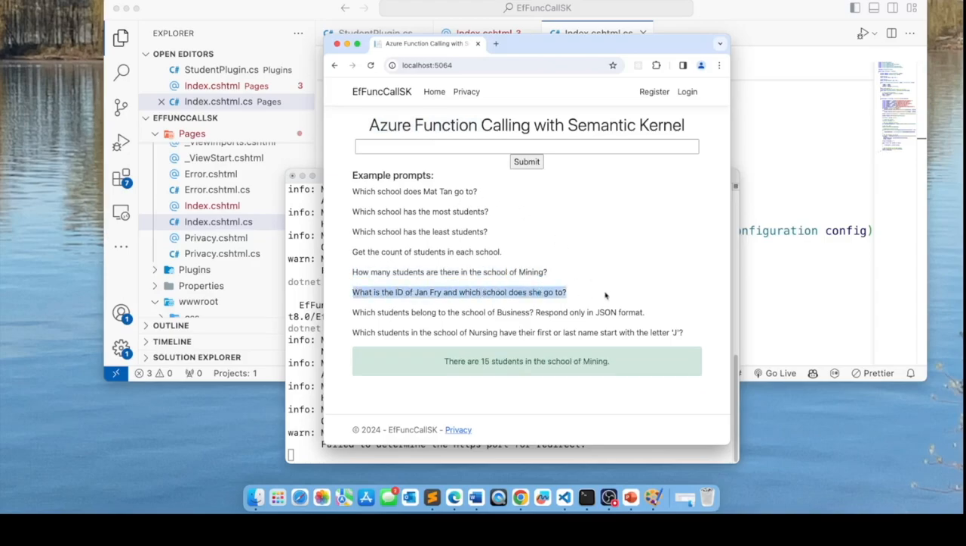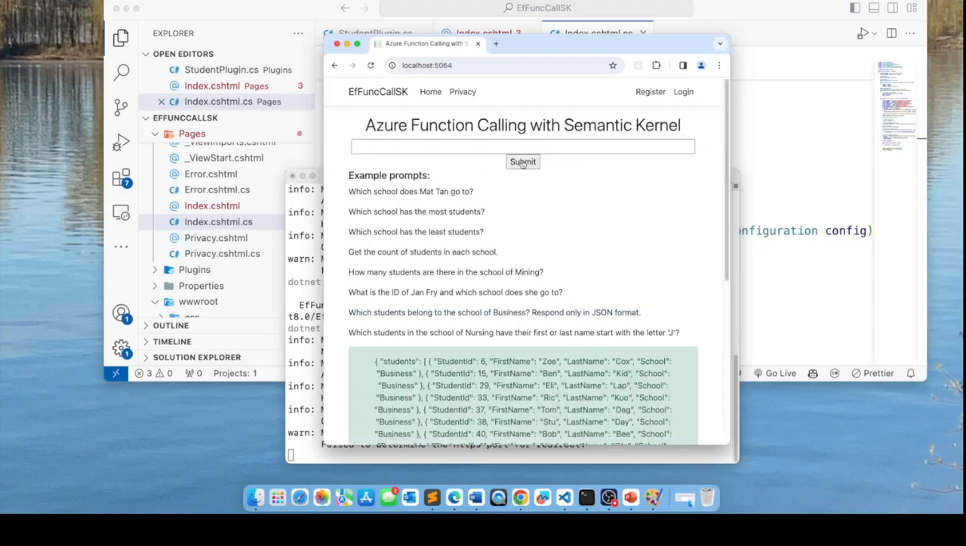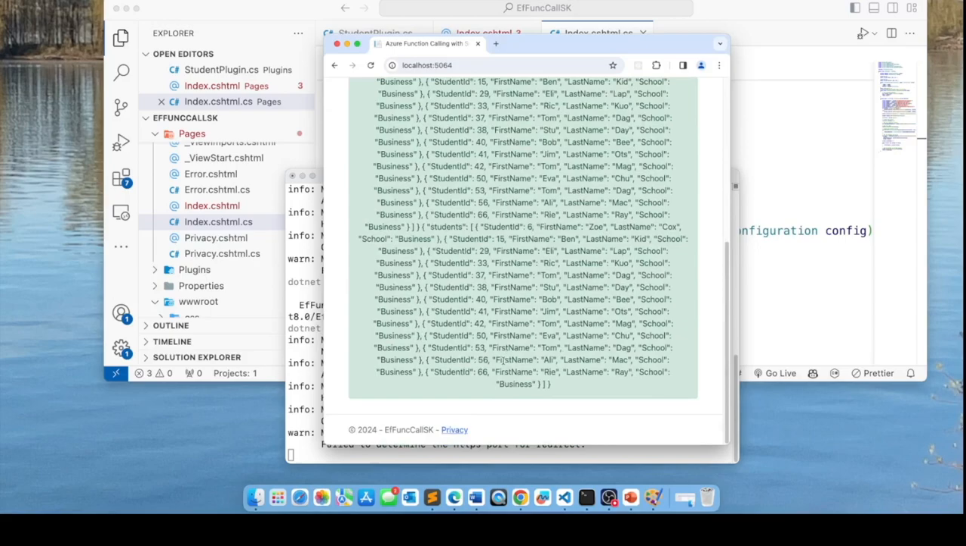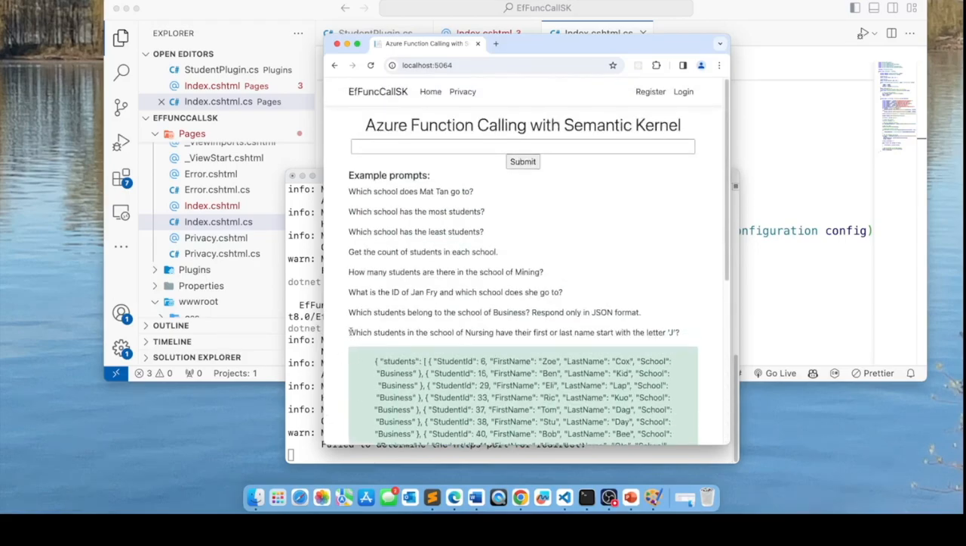What is the ID of Jan Fry, and which school does she go to? The ID of Jan Fry is 13, and she goes to the School of Mining. Let's ask this question. Which students belong to the School of Business? Respond only in JSON format. So let's find out if it's going to give us the data back in JSON format. And sure enough, we get our data in JSON format, which is interesting.